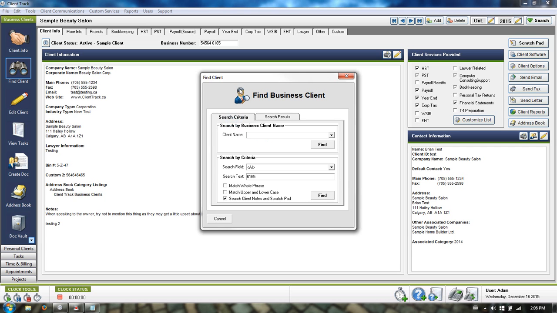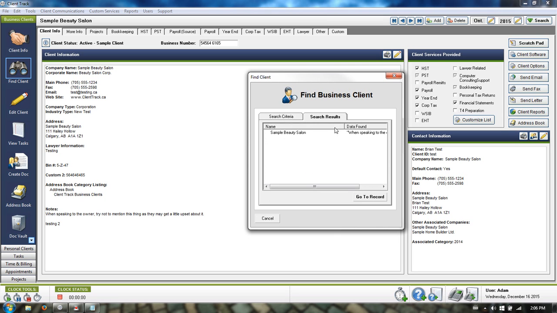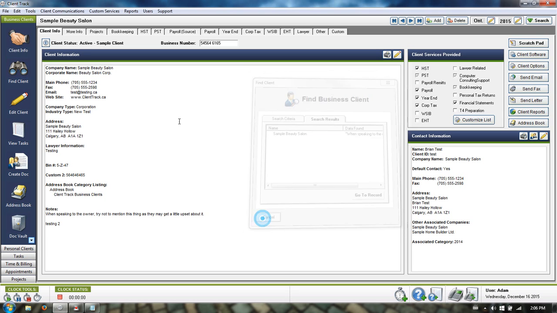I can even search by a piece of the note here at the bottom. So if I type in "when speaking" and run that search, you'll see it finds the note that is on the client's file here. So it should be fairly easy to get to the information that you're looking for.